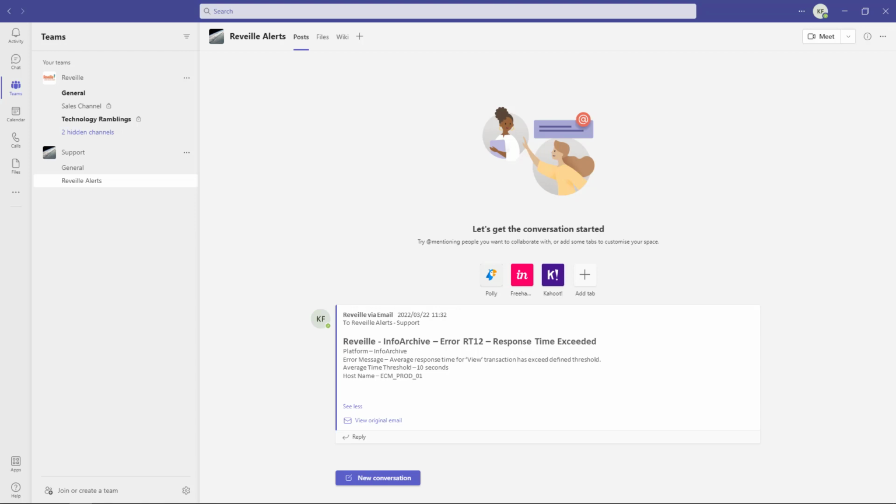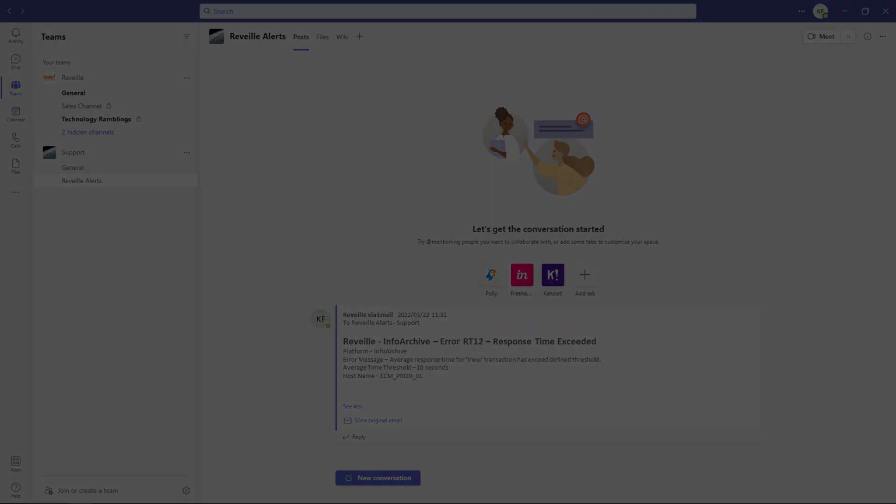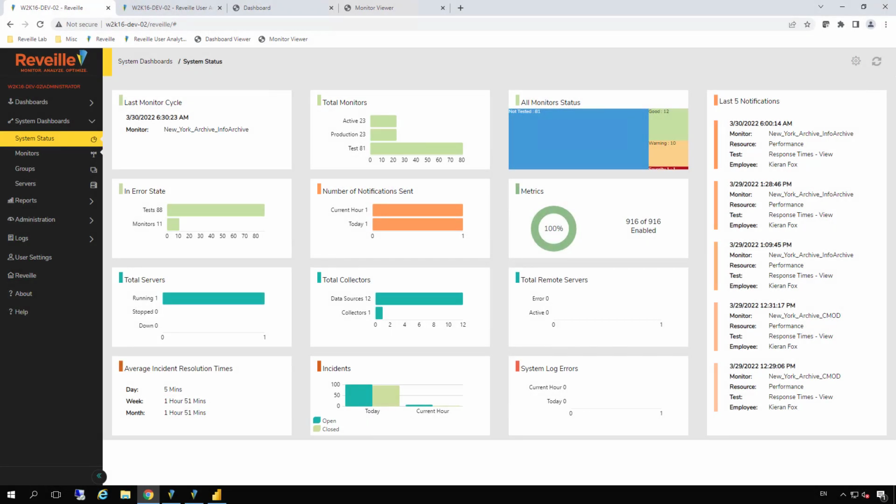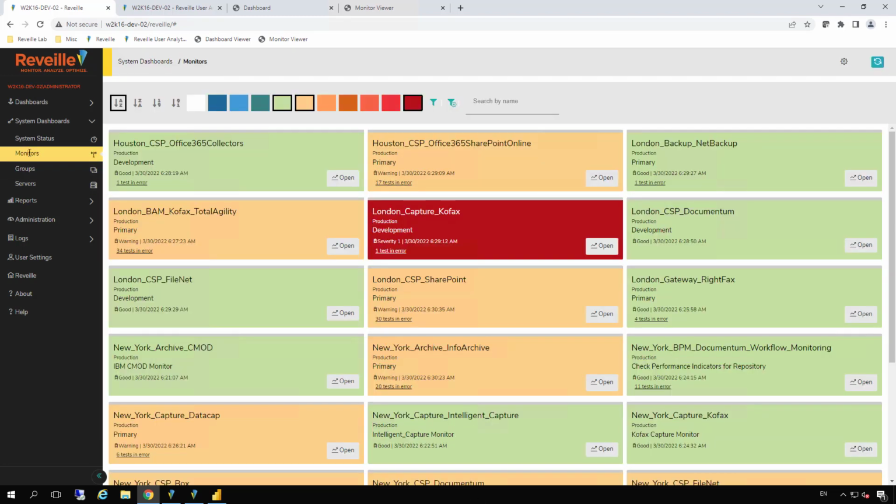Once we've received our notification, we open the Reveille User Console. This is where we investigate any issues that Reveille has encountered. The first screen we can see is the Reveille system status. This tells us what is running within Reveille and what is being monitored, who has been notified of any issues, etc. We next drill down into the Reveille system. This is where we can start to get a view of not only our InfoArchive system, but our whole content management environment. It shows all the elements that are being managed and monitored within Reveille.